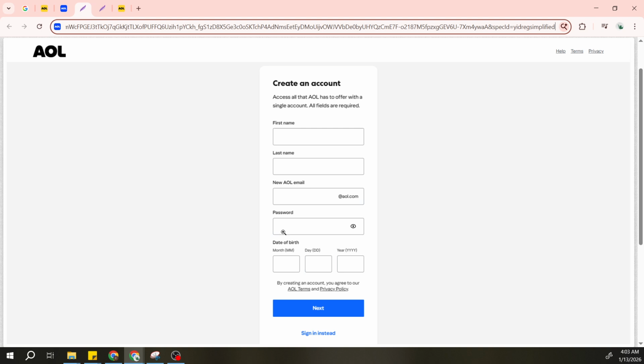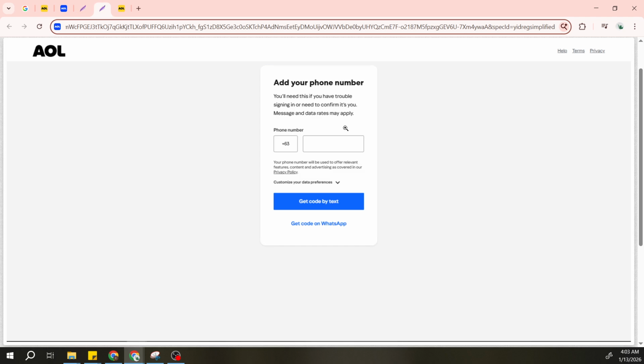Select your date of birth from the drop-downs, and choose your gender if you'd like to share it. Gender is optional, but accurate birth date information can help with account recovery and security. Enter a valid mobile phone number that you can access now. This is important for verification and for recovering your account later if you ever get locked out.